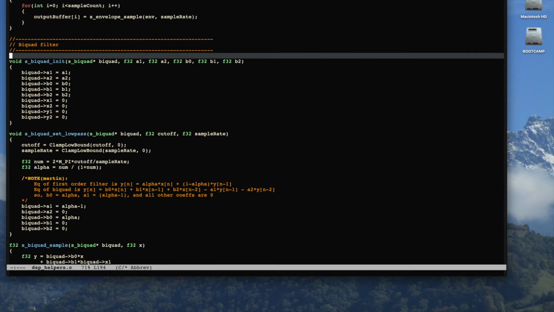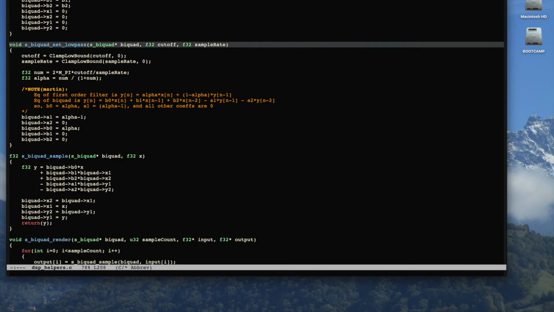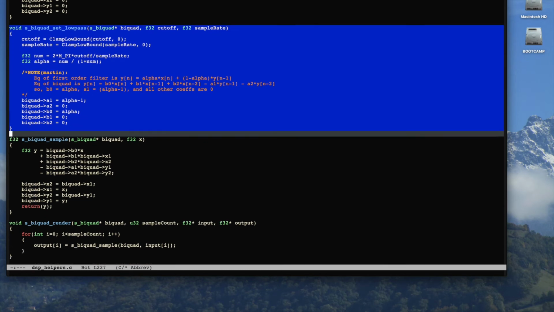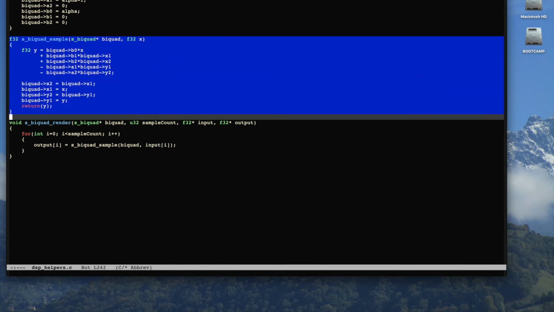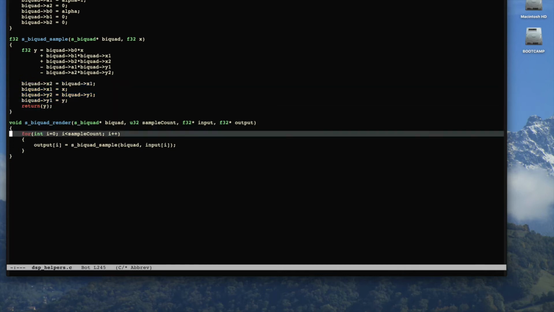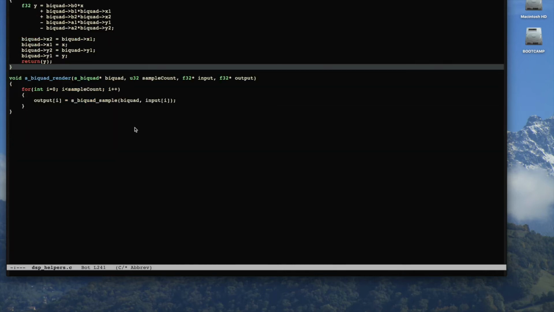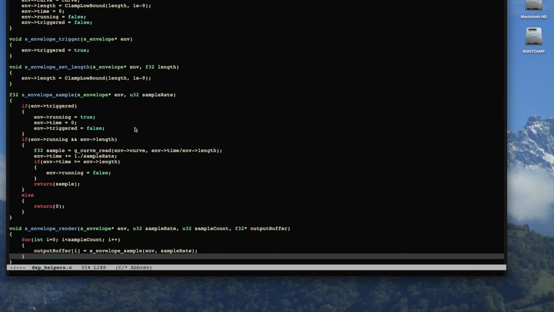And finally, here I have my biquad filter, and here my helper to set the coefficients of the biquad filter to some first order low pass filter. And here I just apply the biquad filter equation to get some output sample, and I update my biquad registers here. So those are simple helpers to make life easier in the DSP procedure.